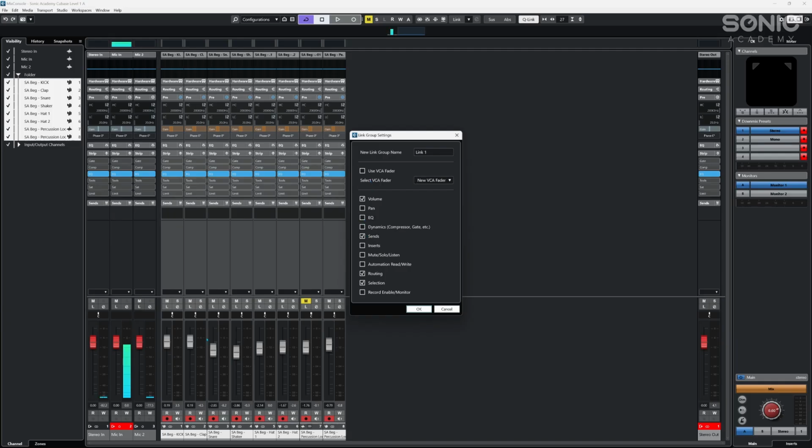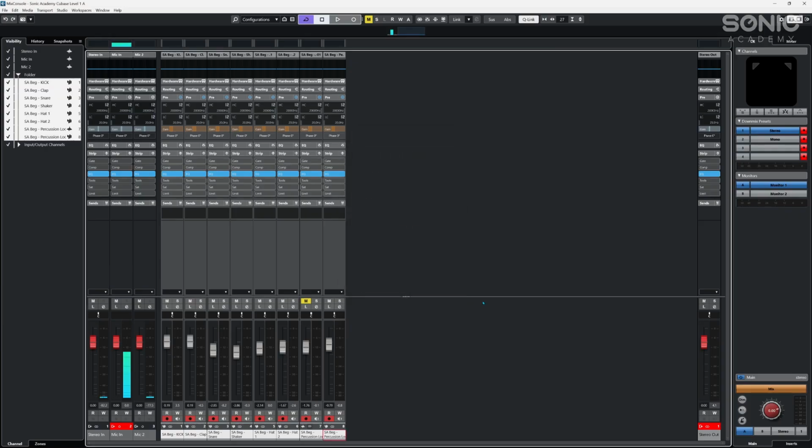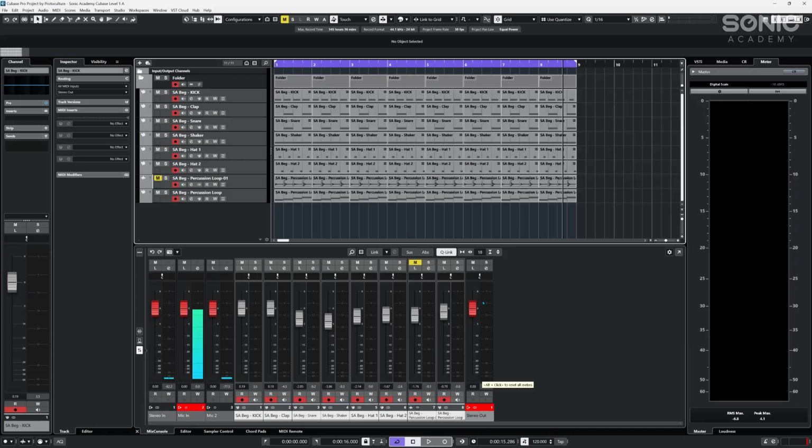Any EQ changes will be the same on all of them. Any panning controls, depending on what you link here. And then you can also create the VCA faders here if you want. Okay, so that's another way. We're not going to cover that though. Q-Link and the Shift-Alt command is more than enough for now. Right, so that's just a little bit of basics about the mixer.